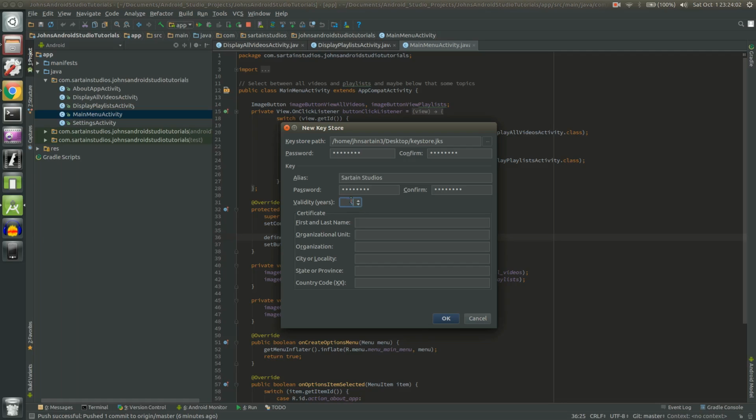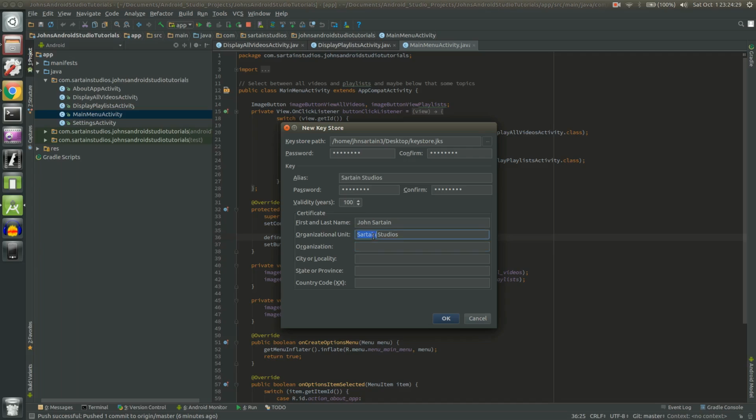I don't really think it matters what you set it to, so I'm just going to do 100. For certificate, just enter your information. We'll just do Sartain Studios for that one. Obviously, you don't want to use Sartain Studios, that's my thing. You'd want to use whatever your name is, company or whatever. Probably don't need to put that in there. We'll do that. And country code would be 01 for the US.